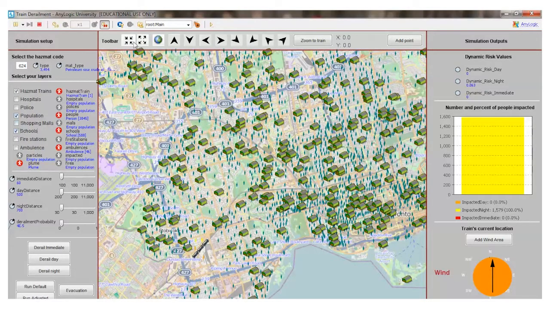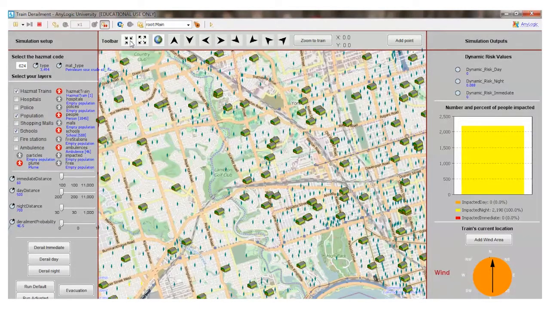And this also calculates schools. In this case, I think the icons you see are schools that are impacted. So if it is daytime, it considers that impact. If it is nighttime, it also includes that impact.